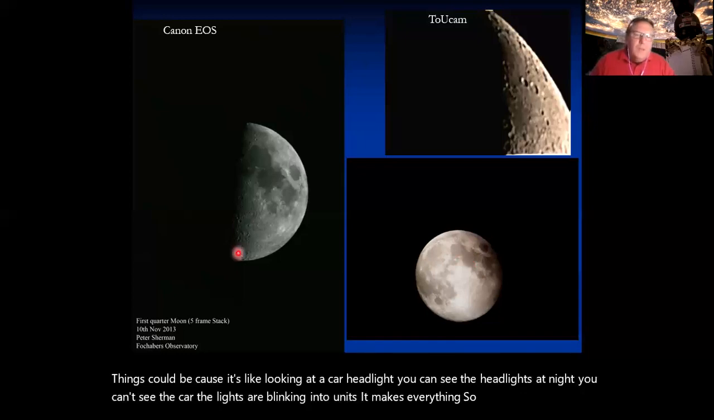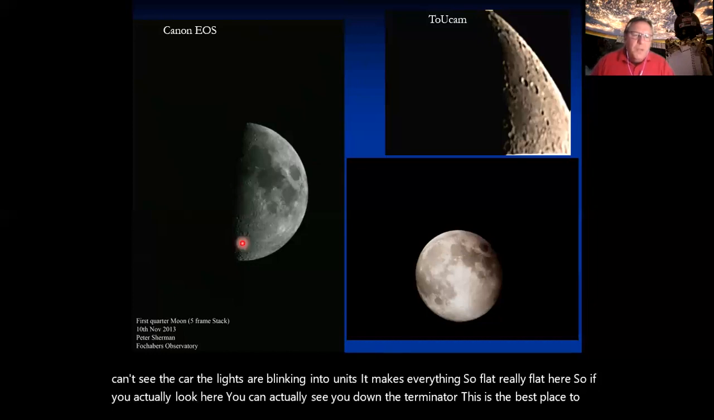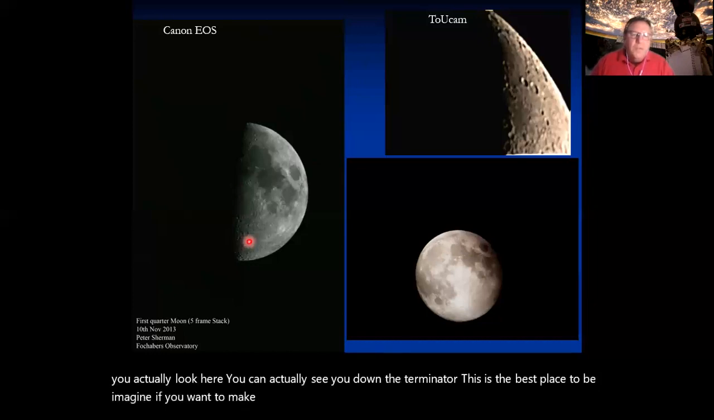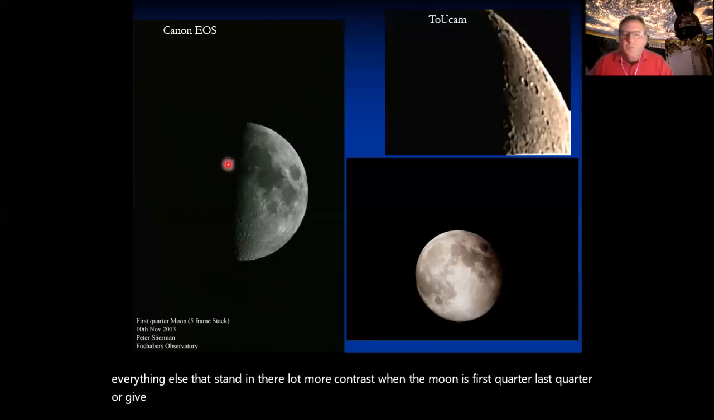So if you actually look here, you can see down the terminator. This is the best place to be imaging if you want to make a start at imaging. You get to see all the shadows and everything else that's down in there. So you get a lot more contrast when the moon is first quarter, last quarter, somewhere around about here is about the maximum you want to go to.